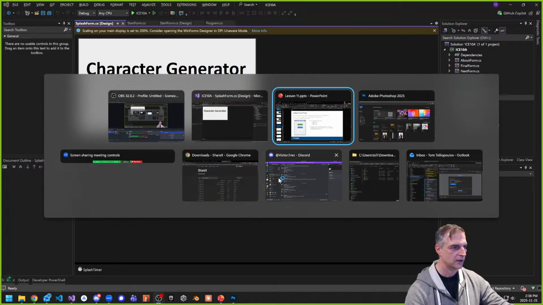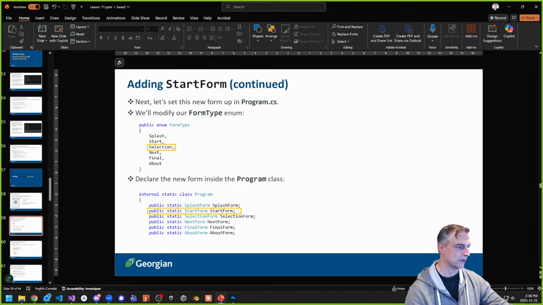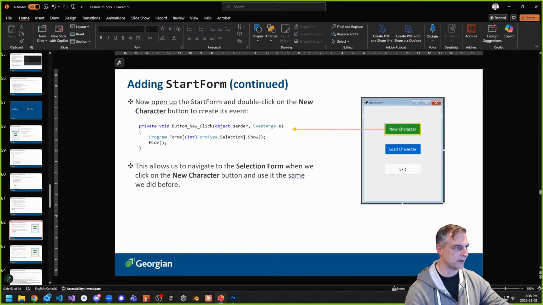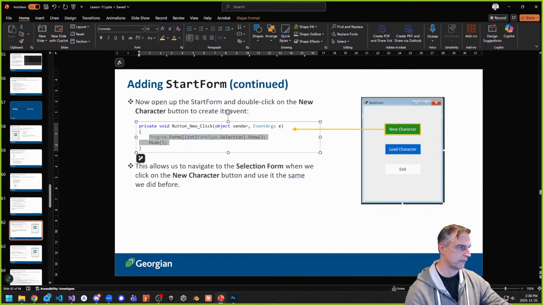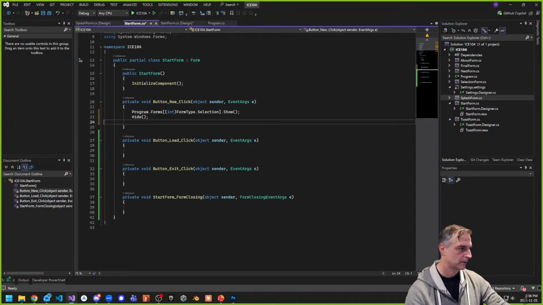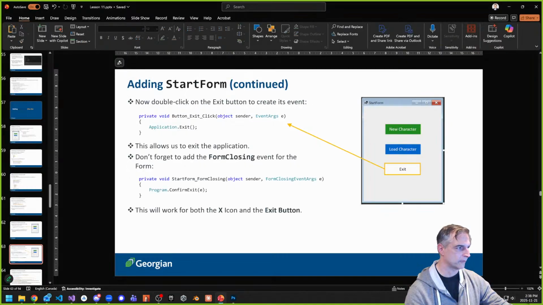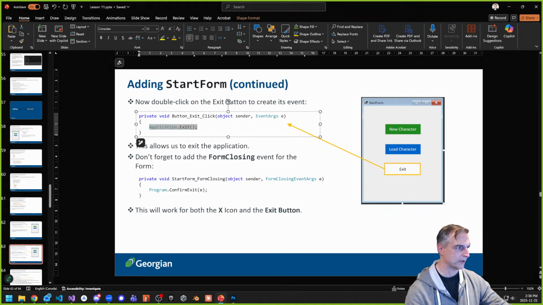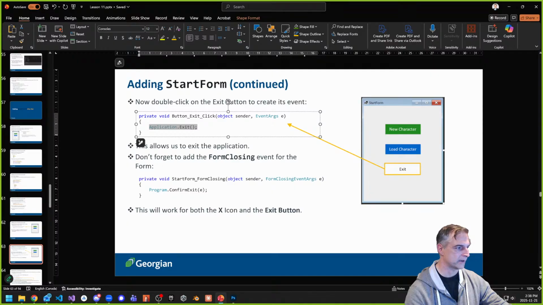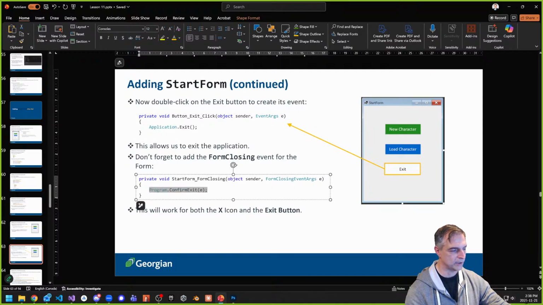So next, we're going to go back to this. I'm going to grab some of the code. I've done all this already, and I want to do this part next. So I'm going to grab this piece of code here for my button new click event, which is going to be in my start form. There it is. And then I want to grab the next part, which is going to be my application exit, in my exit button. That's right here.